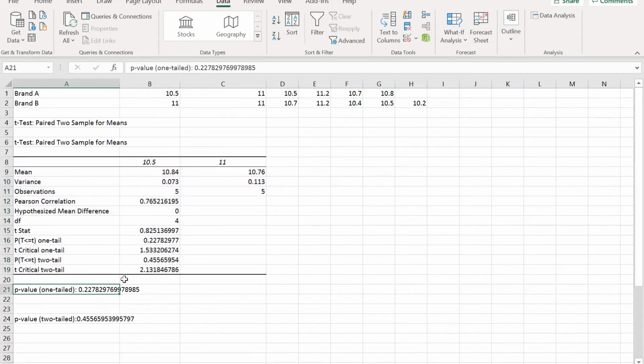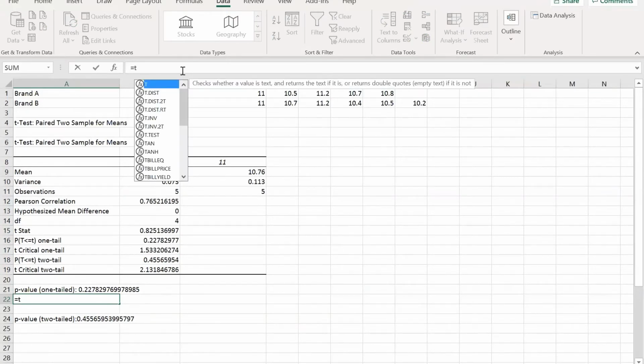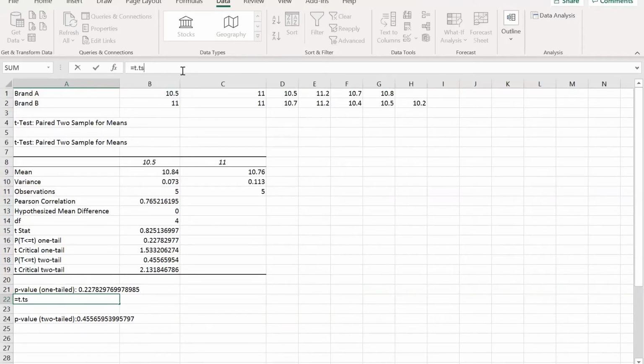So p-value 1 will be here. And now we want to search the value. So equals T.TEST, open bracket, from 1B to 1G and comma, 2B to 2G and comma 1 comma 1, close bracket, press enter and the result is out.